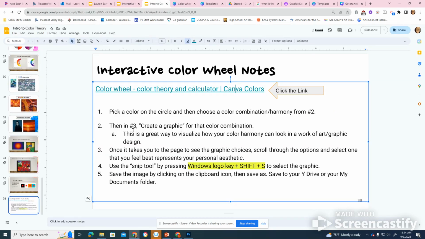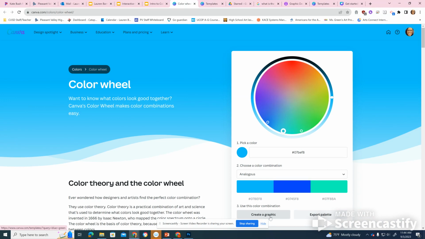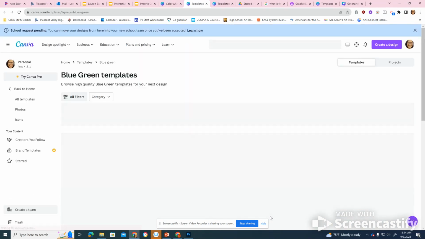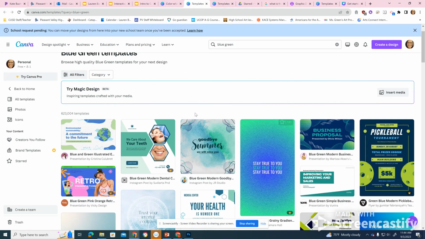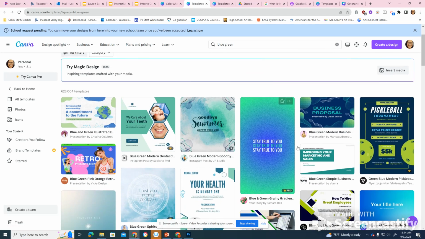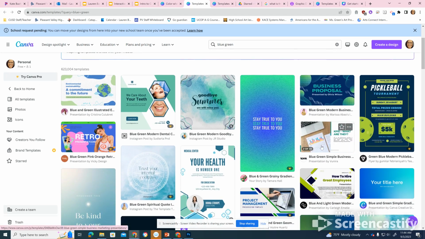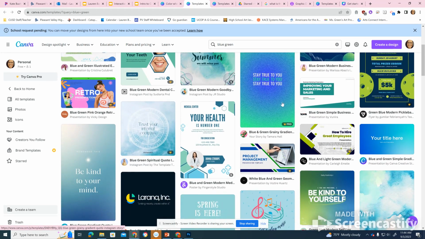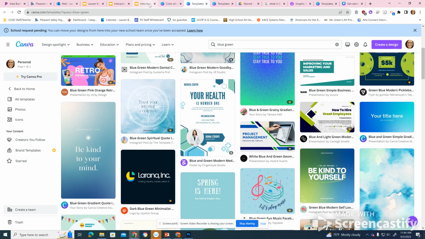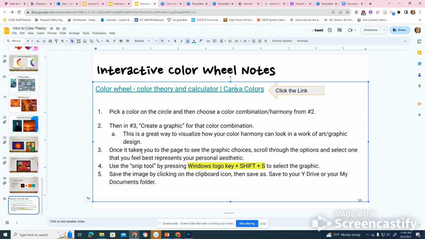then in number 3, create a graphic for that color combination. This is a great way to visualize how those color harmonies can look in a work of art or a graphic design. So back in Canva, I'm going to click on create a graphic. Now here's what's kind of cool. It's going to give me all of these different graphics that use that color harmony with that color that I selected. Now, your next step is to look through all of these different graphic templates.